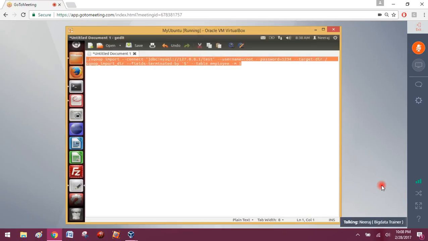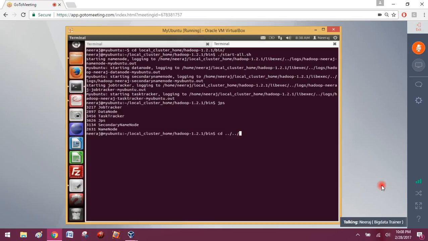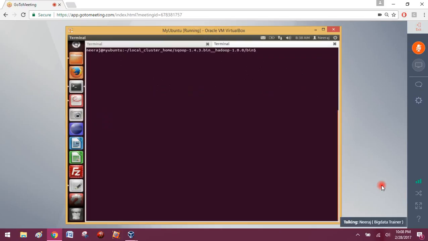Okay, I am just copying this command, Control C, and I will execute this command from the bin directory of Sqoop, not the bin directory of Hadoop. So first of all, I will check whether my Hadoop is running or not. It's running. I can change my directory and go to the Sqoop bin directory. Okay, and I will paste that command. That's all.